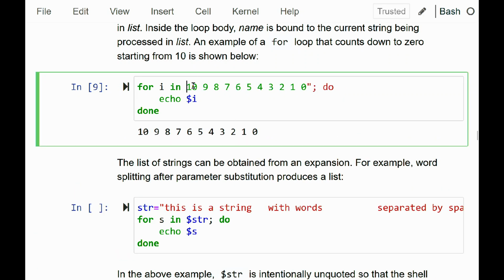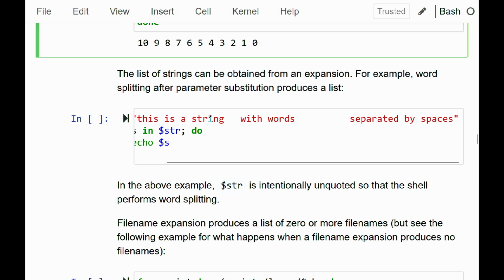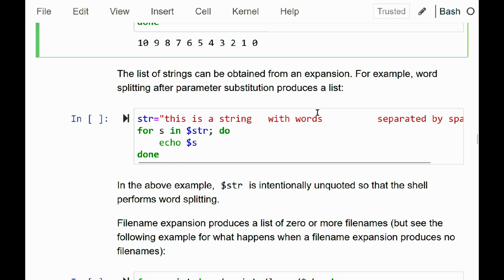If you want to do something with every element in the list, you probably don't want to quote it in this case, or you don't want to quote everything. You might want to quote each element, but you don't want to quote everything. The list of strings you can get from any expansion. So here I've got a string, it's quoted. There's lots of spaces inside the string.